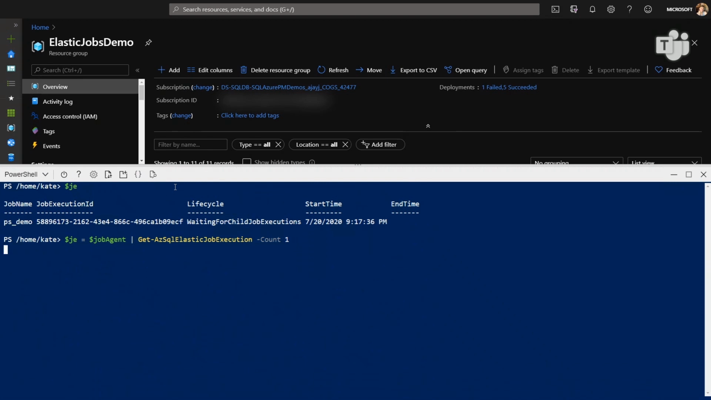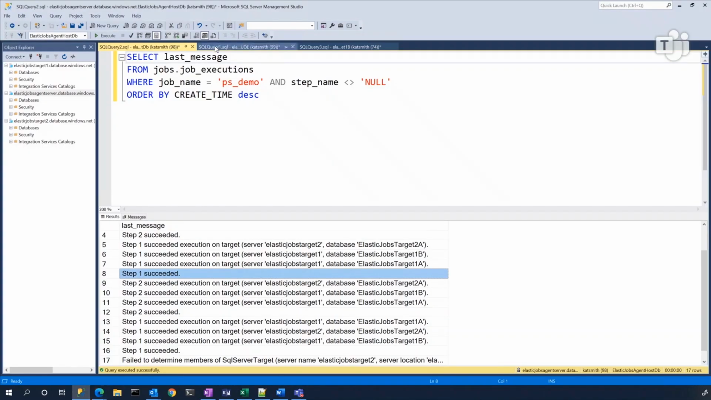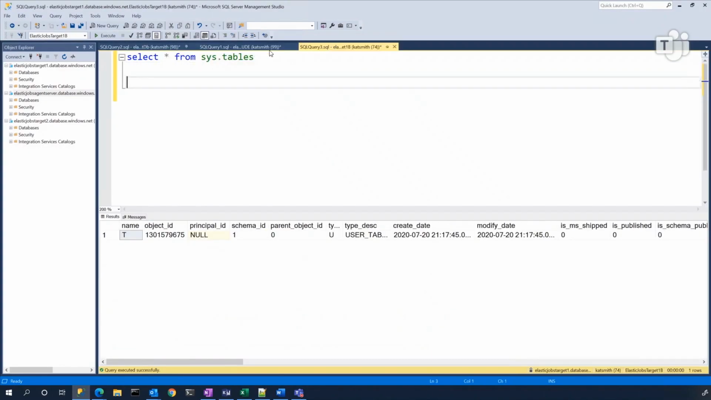It won't update on the fly. So we need to just try again. And oh, look, here we can see that it succeeded. Awesome. So we can head over to the databases themselves and query first the databases that we were targeting.